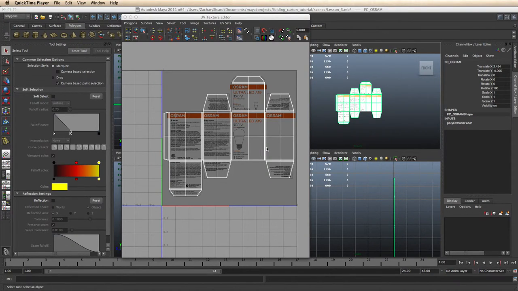Let's continue with this tutorial. In the last lesson, we left off with the folding process. We touched on the soft selection tool and adjusting to get the correct area for the bending.